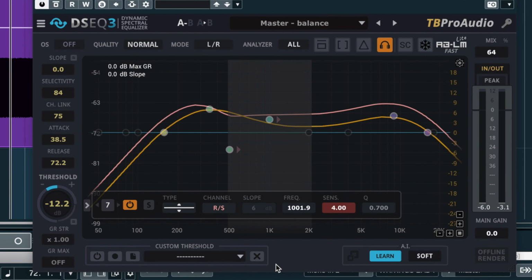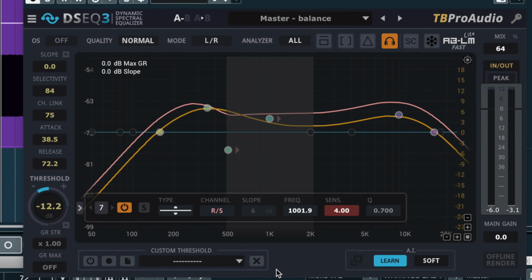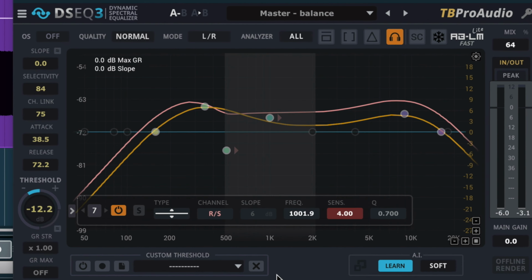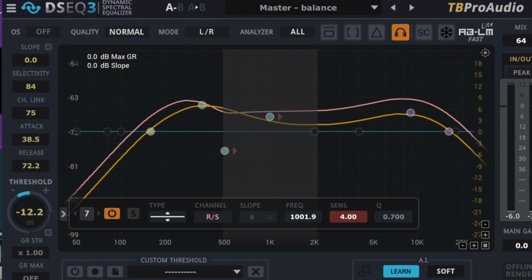TBProAudio DSEQ is a true hidden gem and warrants a serious look from any and all mix and mastering engineers out there. But at 79 euros, this is a real Soothe 2 killer.